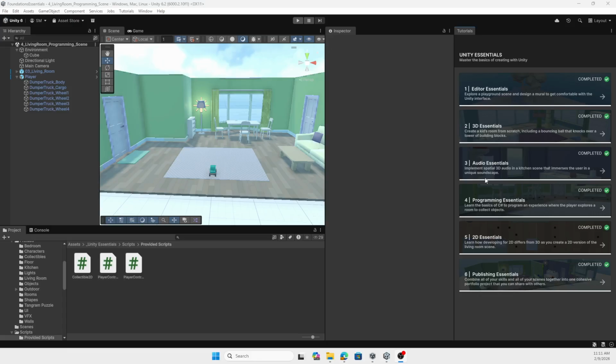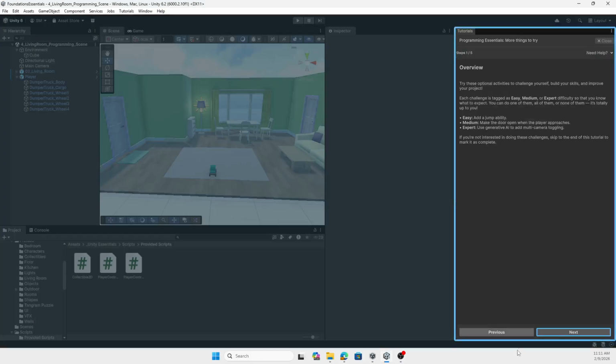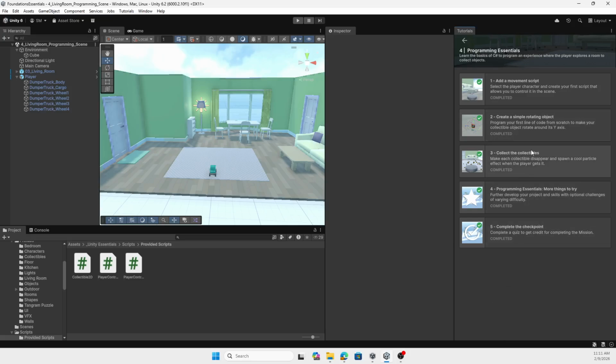So the first thing, and all of these are based on the same sort of idea. You're going to have a few different components that you add, but the first one we're going to do is add the movement script. I'm going to guide you through that process. You're also going to make a rotating object, and you'll see that for two. And for three, it's going to be using the collectibles.